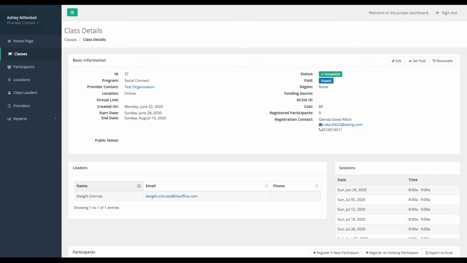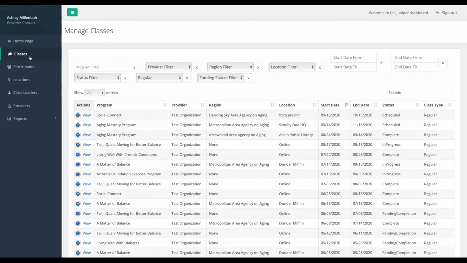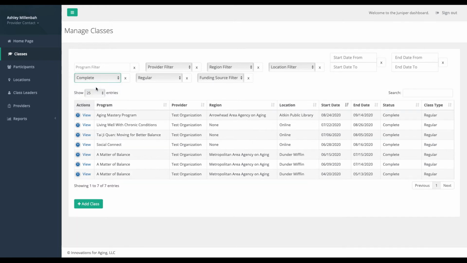You can also see this by clicking the Classes tab. We can find the class we just completed in the classes list by using the applicable filters. If we look at the status column on the list, we can now see that this class reports it is complete.